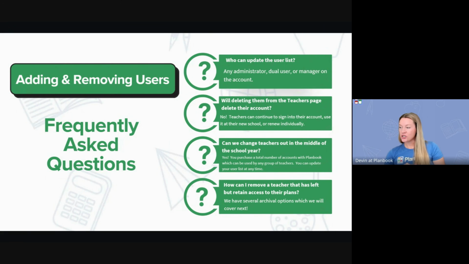Can we change out teachers in the middle of the year? Yes, absolutely. You don't need to tell us you're switching teachers out. You have full authority to do that. You purchase the total number of accounts with Planbook, and then you can decide who's using that. So you can update the user list at any time throughout the school year.